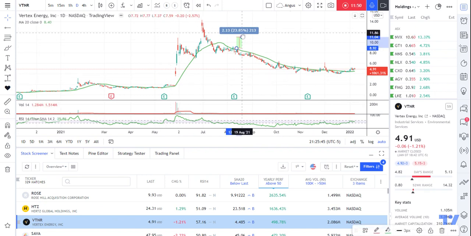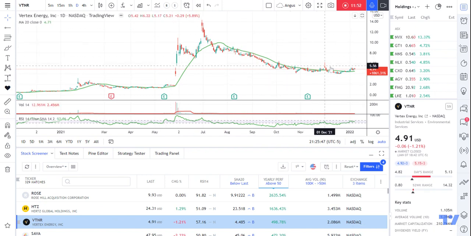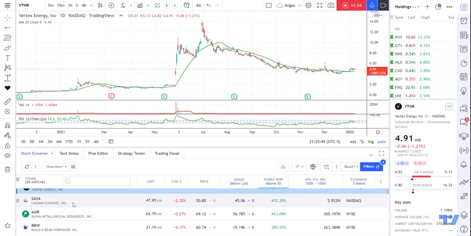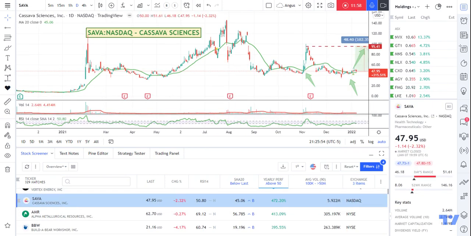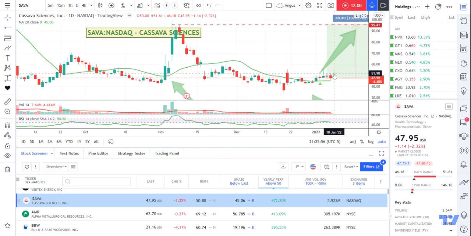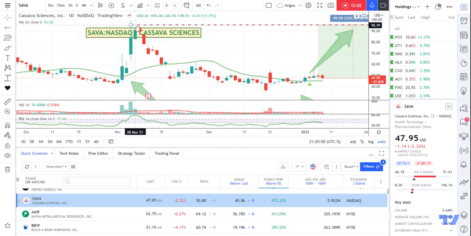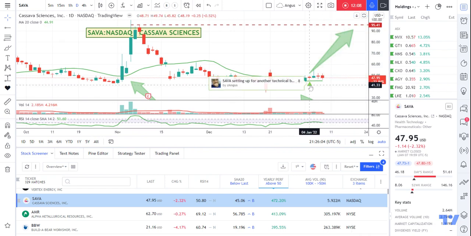VTNR, same deal. It was going quite well, had a big pullback, so it's going down now. So not one that I'm overly interested in. Sava's a bit the same. It's had this sort of big rise up here. You can see all this stuff as I've obviously been looking at it before. In fact, you can see I've probably posted an idea about it here.